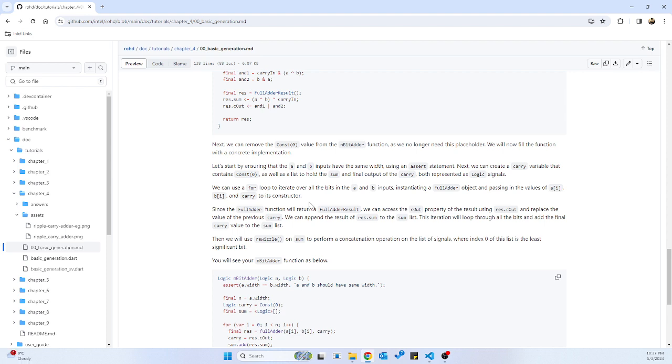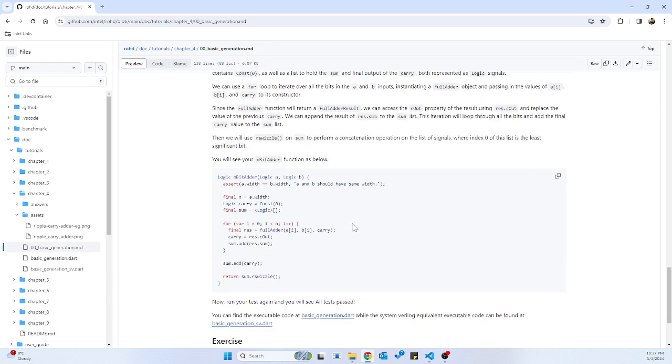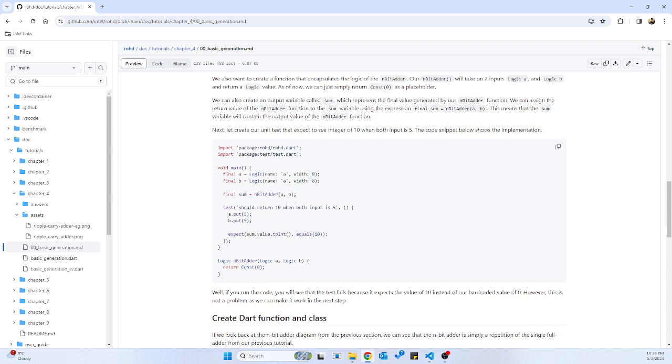Let's start by ensuring that the A and B inputs have the same width using an assert statement. So how are we going to decide how many bits our n-bit adder has? Let's say A and B both have a width of 4, it's going to be a 4-bit adder. If A and B have a width of 8, it's going to be an 8-bit adder.